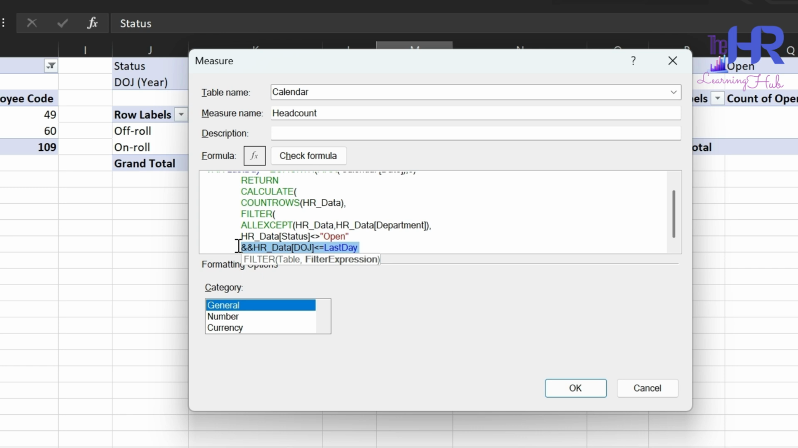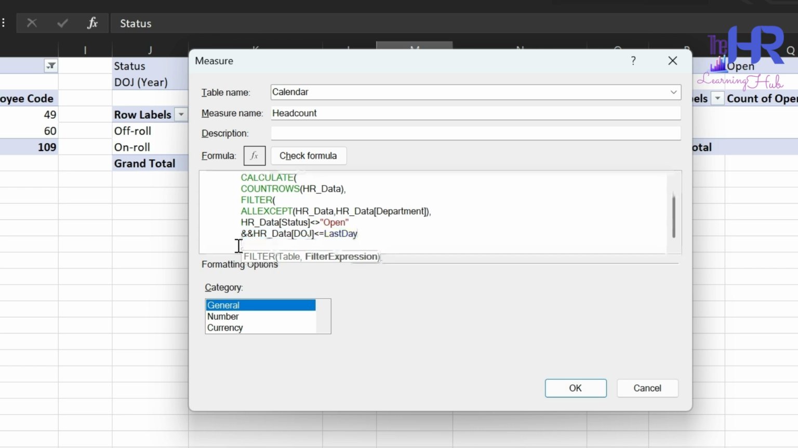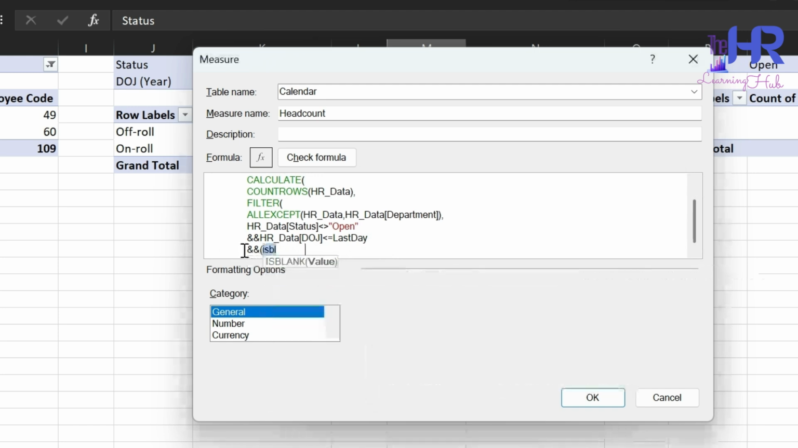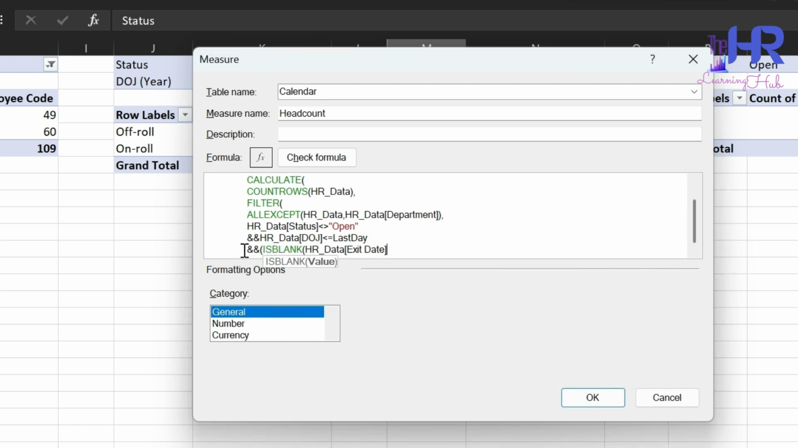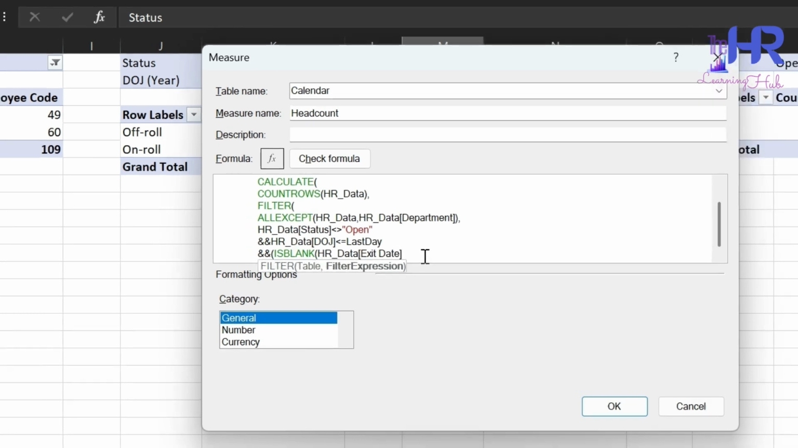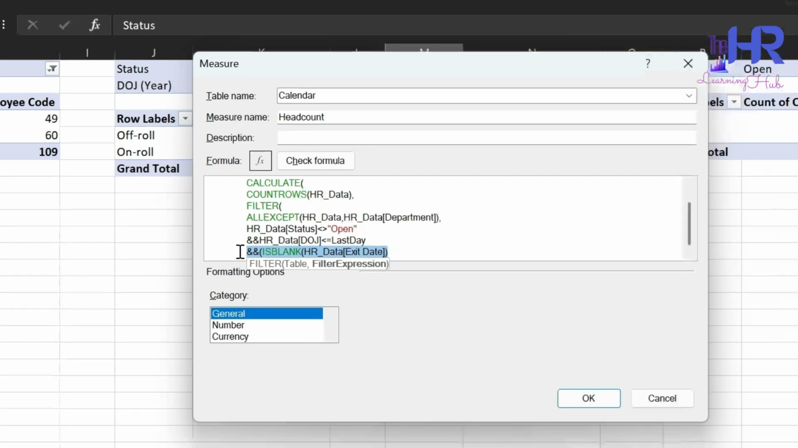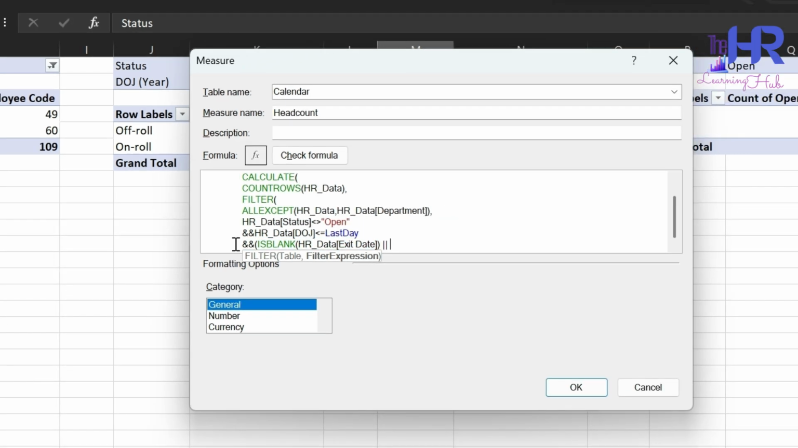To do that, we will create our next condition, which is and is blank HR data exit date. This is checking if the employee is still active. If exit date is blank, we want to count the employee. Or HR data exit date is greater than last day.